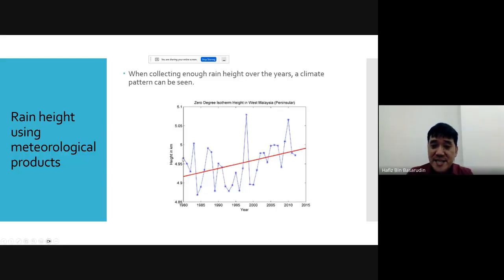For example, from the 1980s all the way to 2012. This is my very old research. I downloaded the data from the 1980s to 2012, and then I plotted every year to observe the rain height. You can see there is a slight increment of rain height, possibly due to climate change. So just imagine in the next 10 or 20 years down the line: will it increase or will it decrease? And if it increases, how big a damage will it be for your telecommunication infrastructures?